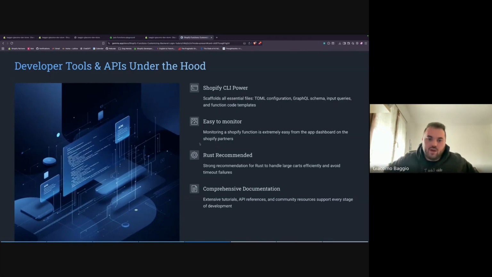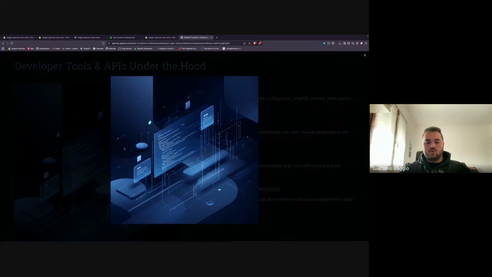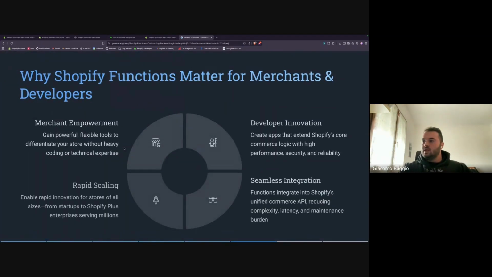As I said before, Rust is recommended, and the Shopify documentation is very, very easy to understand. There are some tutorials that you can see. I can link the documentation when I finish.